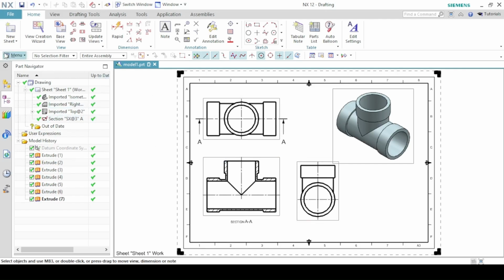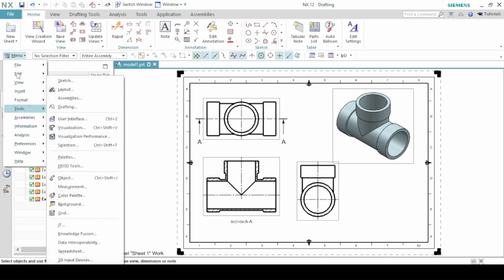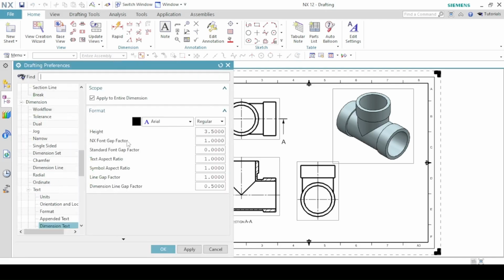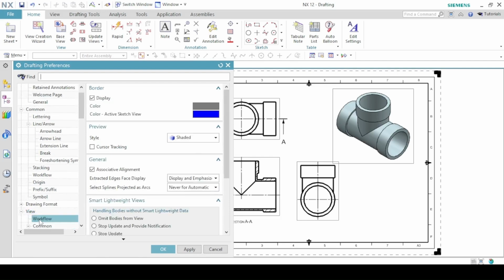Now we have to set some preferences. So come to menu, preferences, and drafting. You want to remove the border lines around our views. So come to view, under workflow, remove this border, uncheck this display, apply.